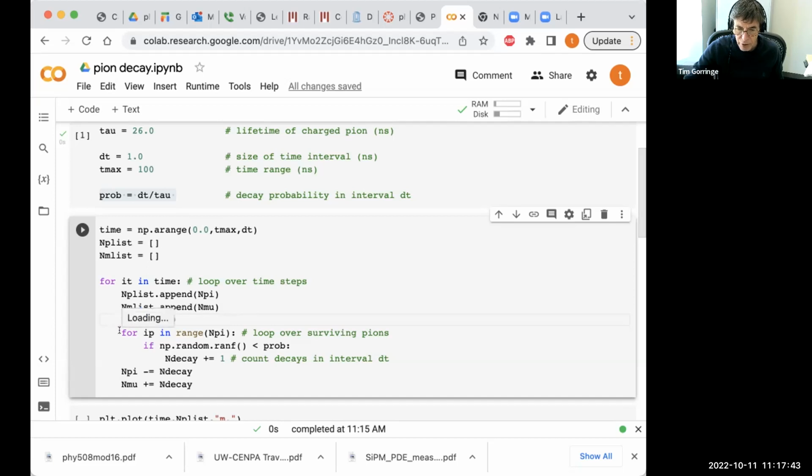And then I'm going to loop over all the pions that I have surviving at this particular time. If it's the first time through the loop, it's going to be 100 pions. But if it's a later time through the loop, there's going to be fewer pions. I'm going to loop over all the surviving pions. And in this if statement here, I'm going to determine whether or not they decay in this time interval.